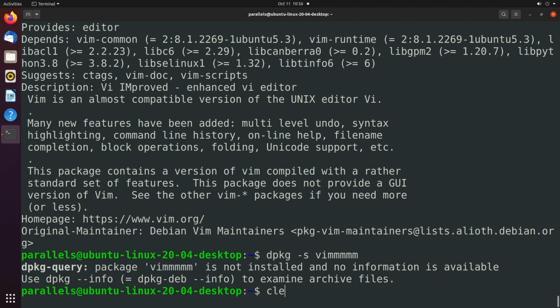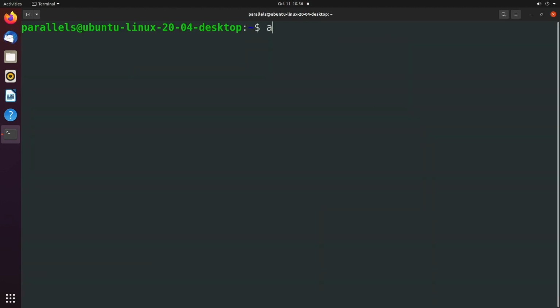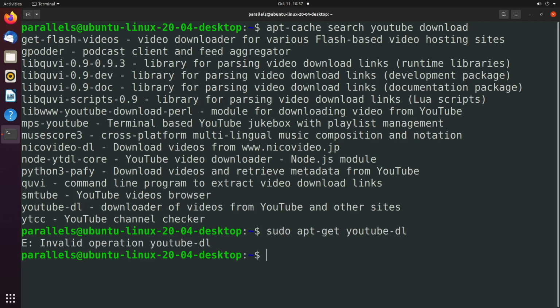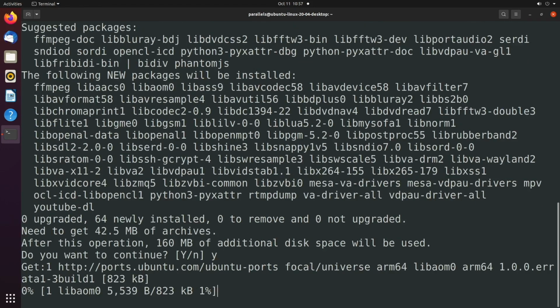So how do we see what software is out there? We say apt-cache search and then some name or description. YouTube download, for example. Hit enter, and it gives us a list of options that might fit our description. So for example, this one here, youtube-dl. So that's how you could figure out what the name is. And then you would just say sudo apt-get install youtube-dl. And do not forget the install keyword. There we go. Yes, we want to continue.